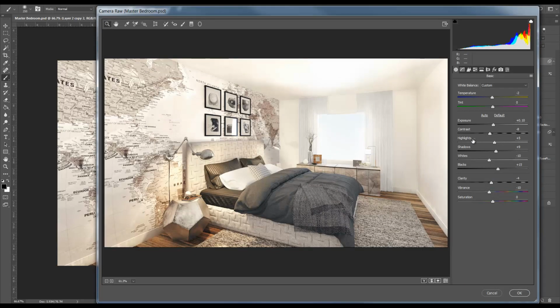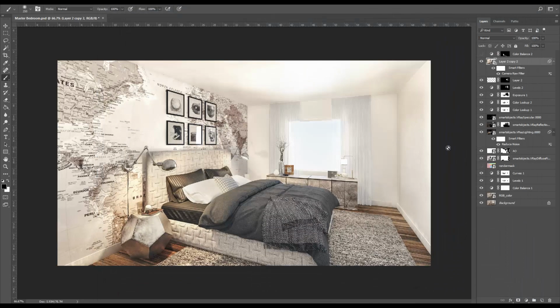Now if we double click on camera raw filter, we can make changes. So let's just bring the contrast up a little, bring the highlights right down, we'll bring the shadows up, bring the whites to about -8, bring this up to about 38, clarity we'll pump it up, and we'll also bring the vibrance down a touch. So that's how to use smart objects in Photoshop to speed up changes to your renders.